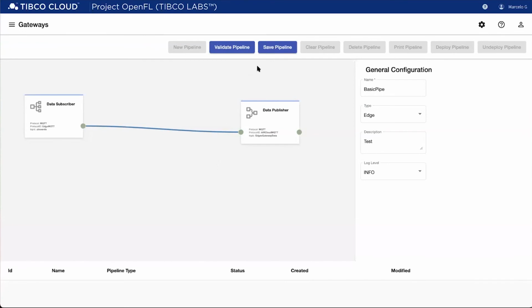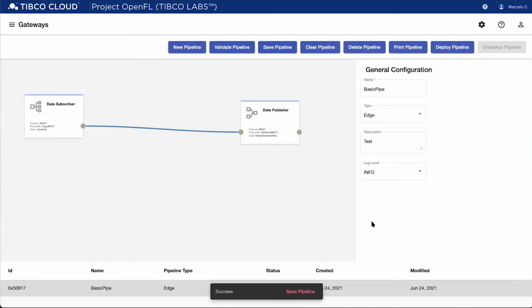At this point, we can save it. Once that is saved, it is available here on a table at the bottom that we can use at any time to either modify it or add more features or whatever is required. And then finally, you can just come here and deploy.